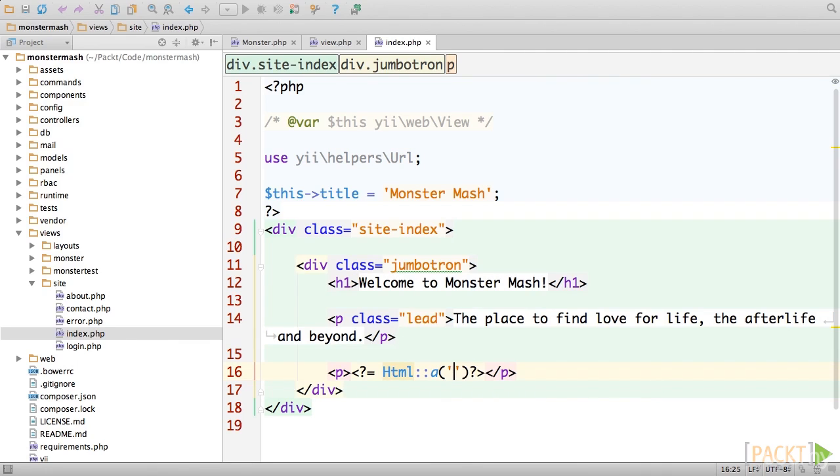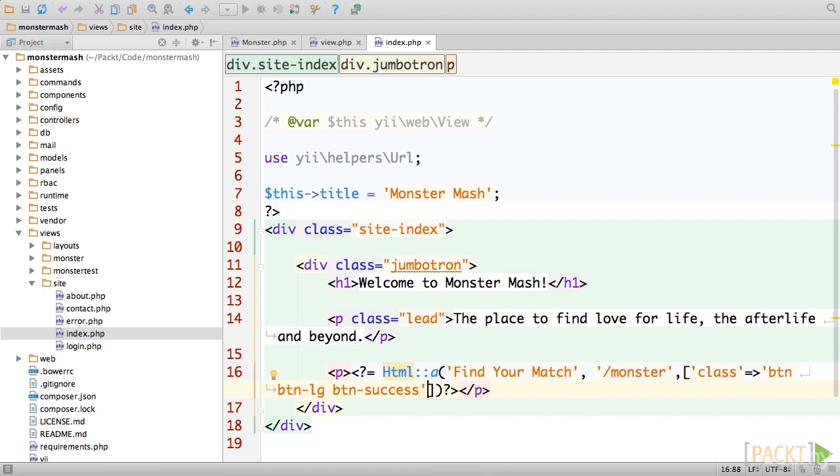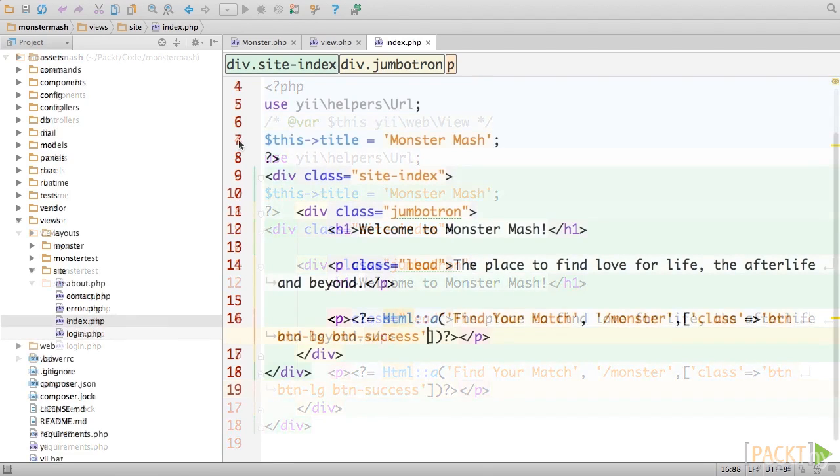The first parameter is the link text, which in this case is "find your match." The second parameter is the URL, which is /monster, and the final parameter is an array of options. Each array key is the attribute name, and the value is the value of that attribute. We'll use it to set the class, which is currently a set of Bootstrap classes. These classes make the link look like a button.